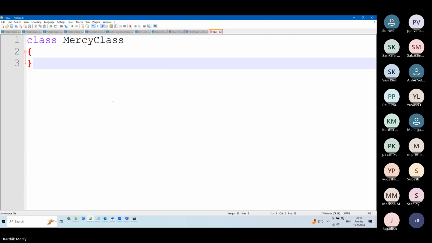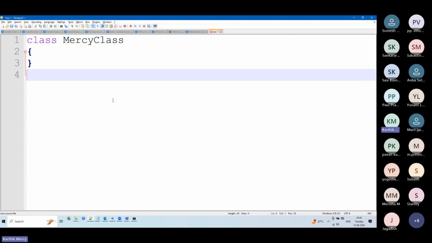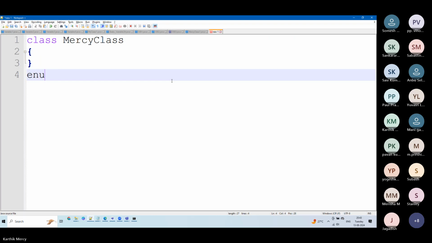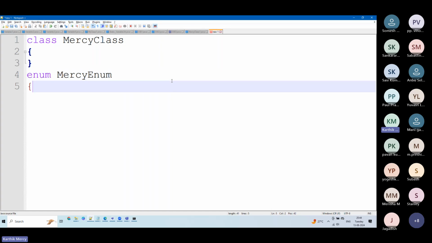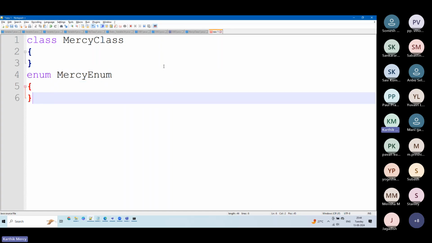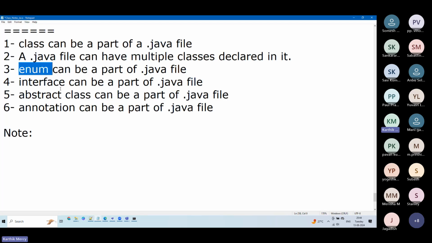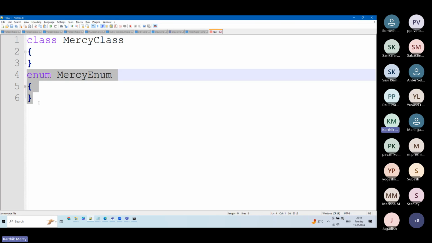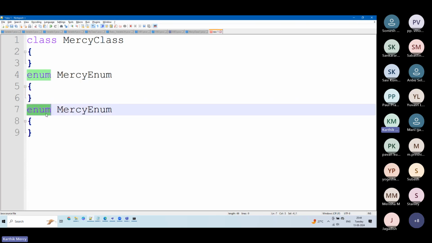Now, let me say interface. What is the next thing that we have written? We can have enum. Enum MercyEnum. Okay, I have a MercyEnum that I have declared. What is the next one? An interface. Let's quickly see this. I'm copying this and pasting it over here. I can say interface.